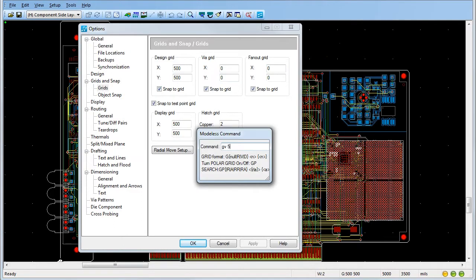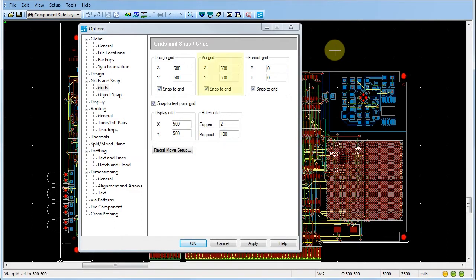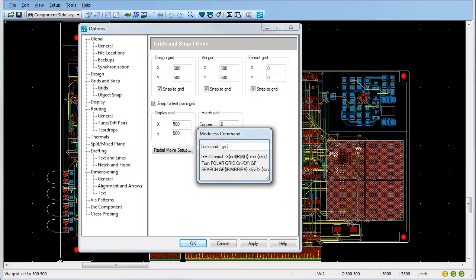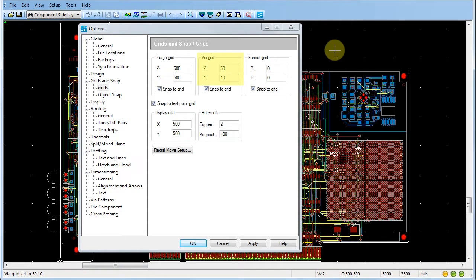For example, by typing GV500, we change the via grid to values of 500. If desired, you can also set the X and Y spacing for each grid individually. For instance, by typing the mode list command GV50 space 10, note that the X and Y values change to respective values of 50 and 10.